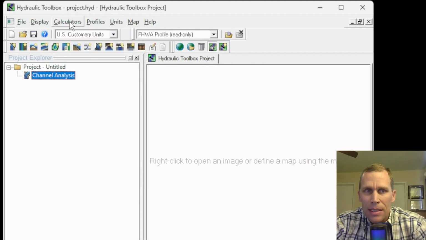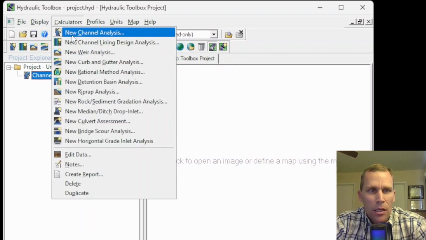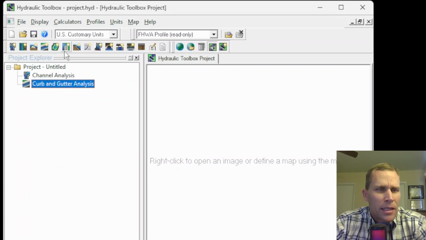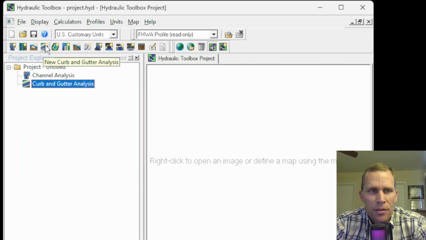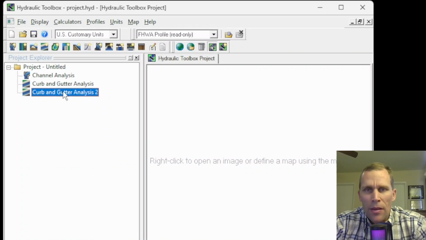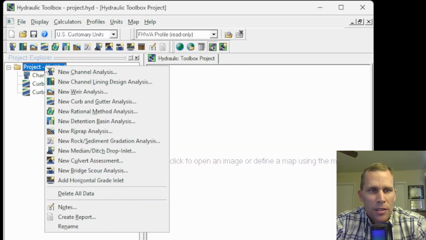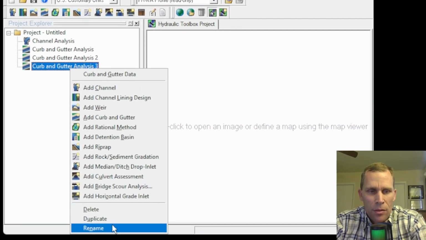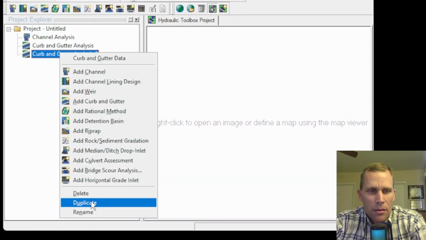So go up to your calculators menu and then click on new curb and gutter analysis. That will add a new curb and gutter analysis right here in your project explorer. Another way to add a curb and gutter analysis is by clicking on the button right here. This one is new curb and gutter analysis. So boom, there's number 2. And then the third way to add that same analysis is to just right click on your project and new curb and gutter analysis. So I'm going to delete those last two, delete, and then here is another delete.